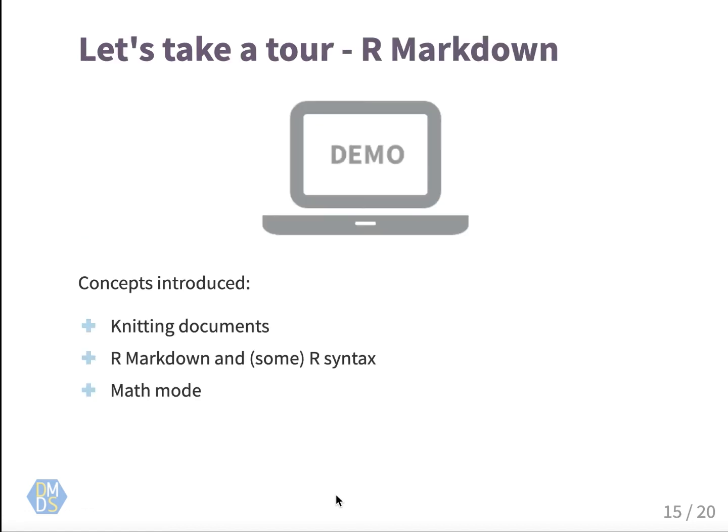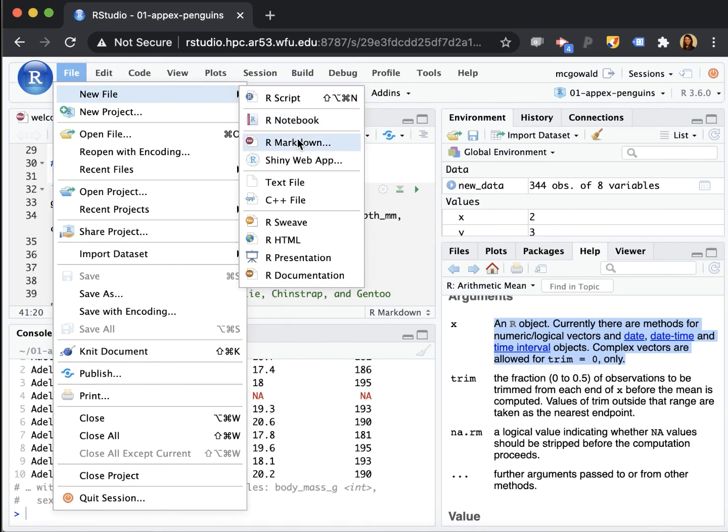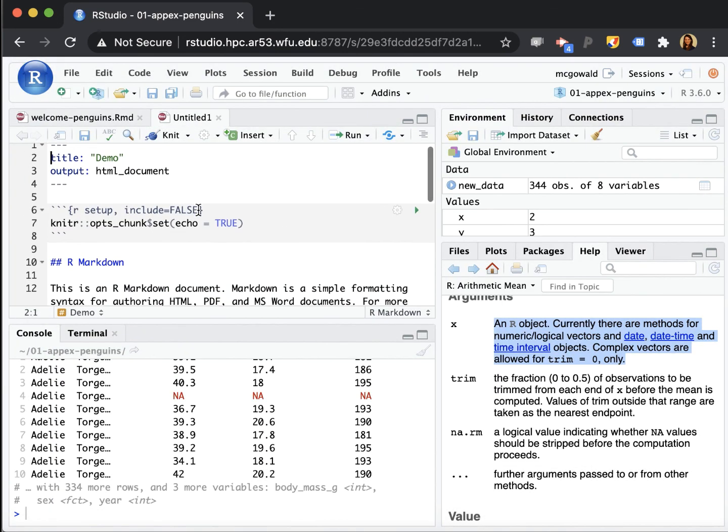So let's take a tour of R Markdown. We've already, in my intro, I showed you this a little bit, but I'm going to basically show you in more detail knitting documents, R Markdown, and some R syntax and math mode. So let's go back to our RStudio session. I'm going to create a brand new R Markdown file here. So I'm going to call this demo.